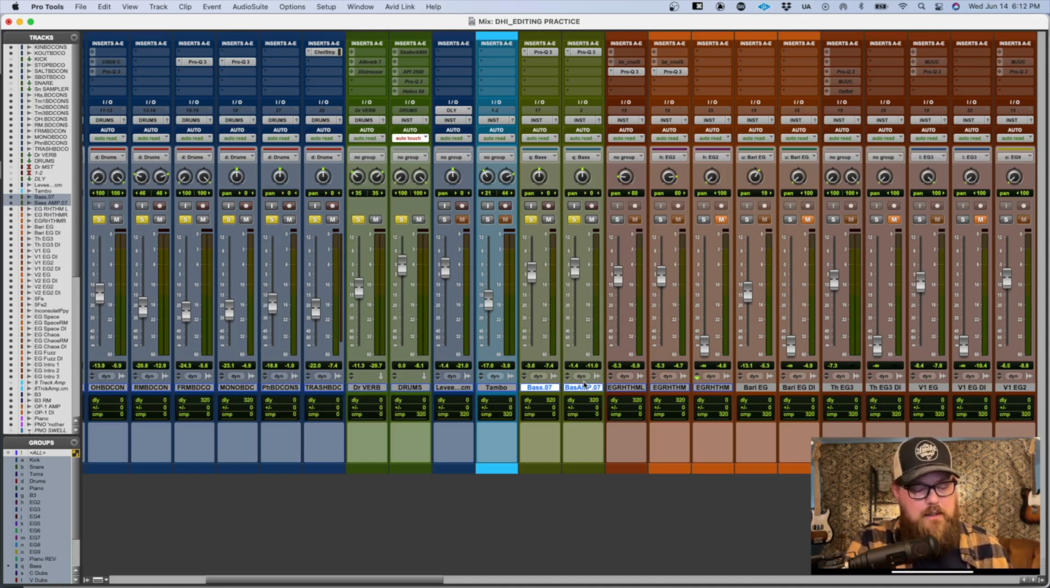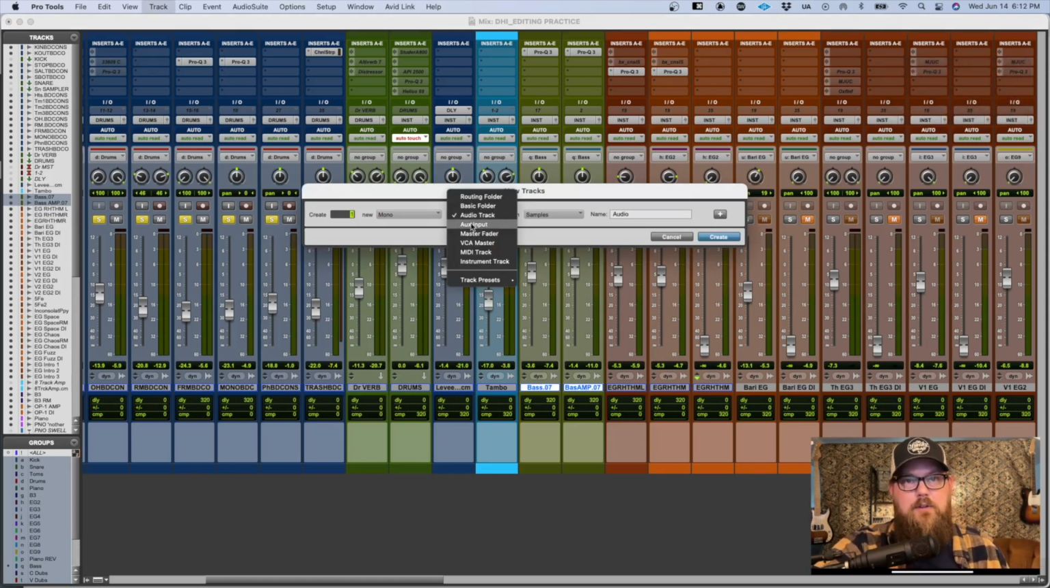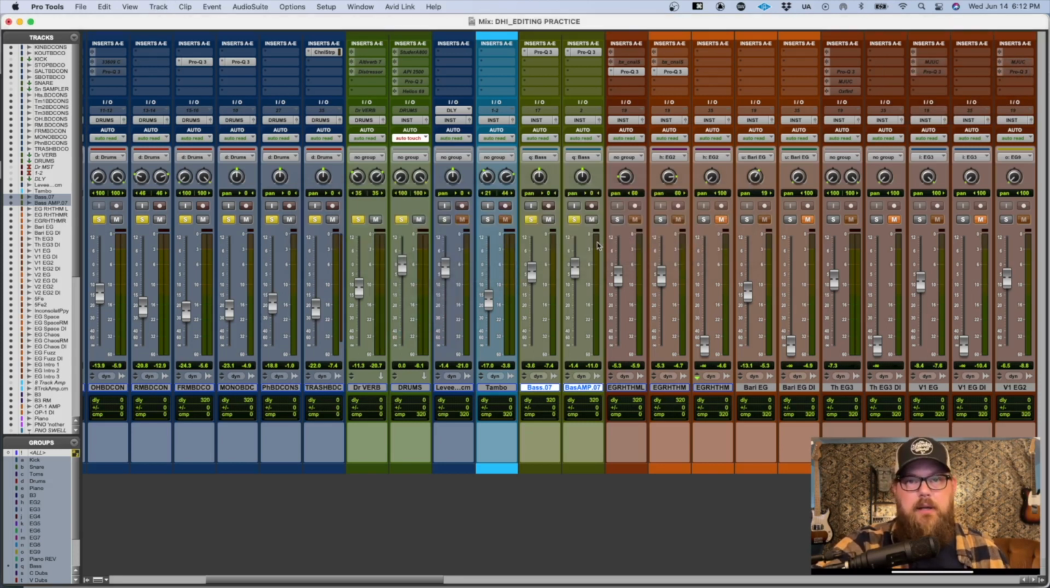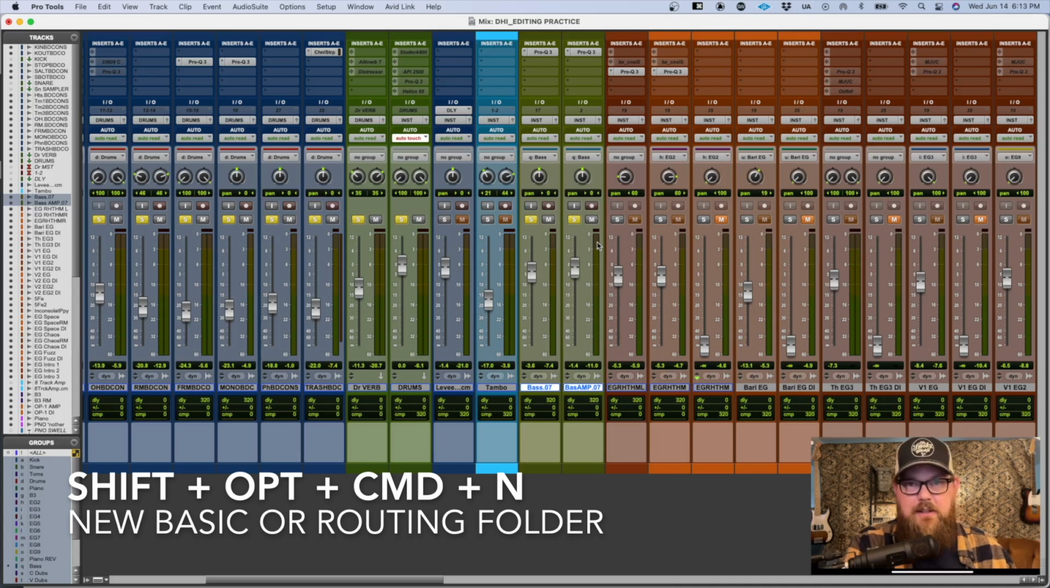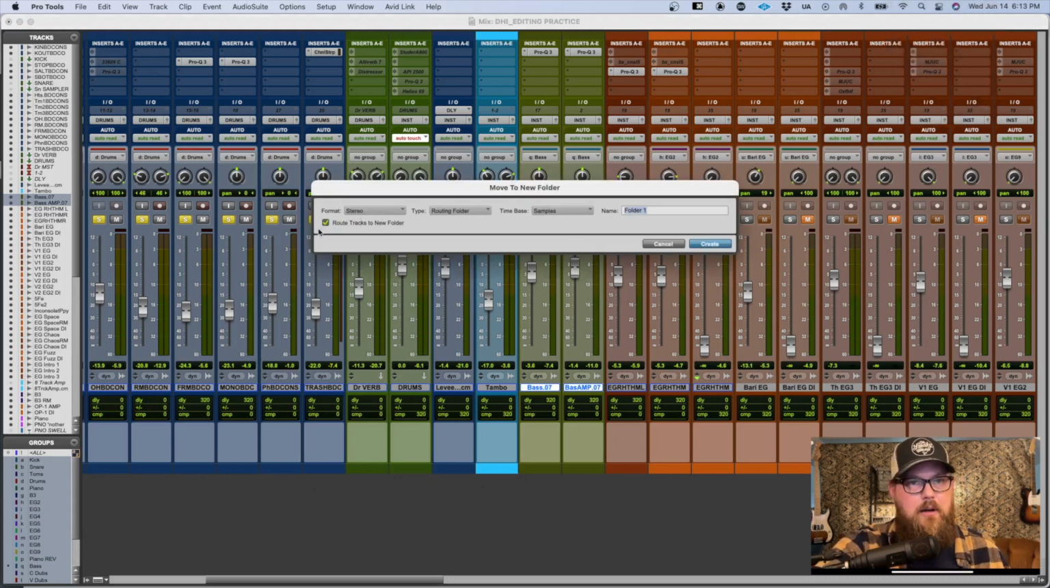If you hit Shift-Command-N, you get a new track with a few different options in here, one of which is a routing folder. But if you hit Shift-Option-Command-N, it gives you that same routing folder, but gives you automatic routing into that folder. There's 2 ways I could do this.